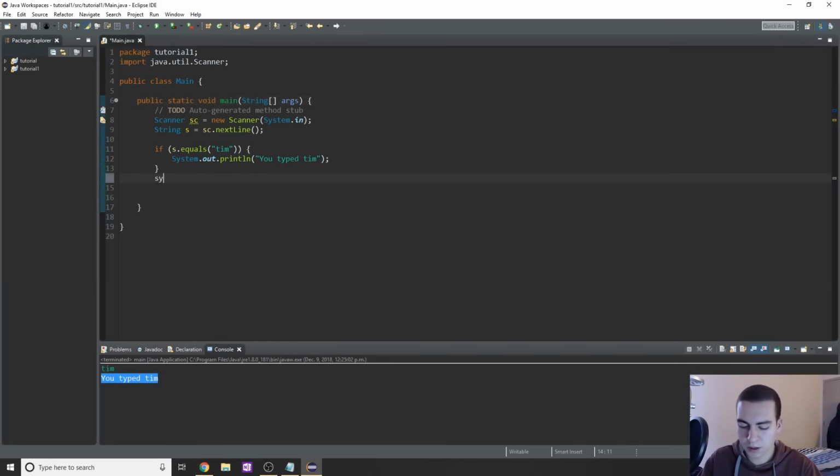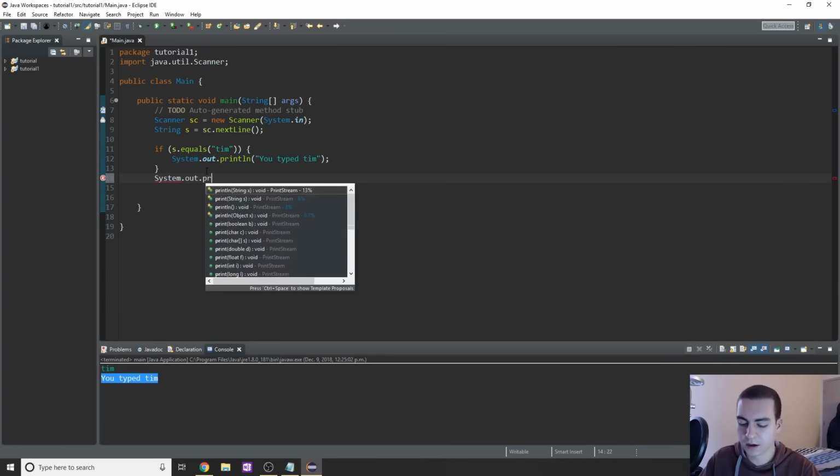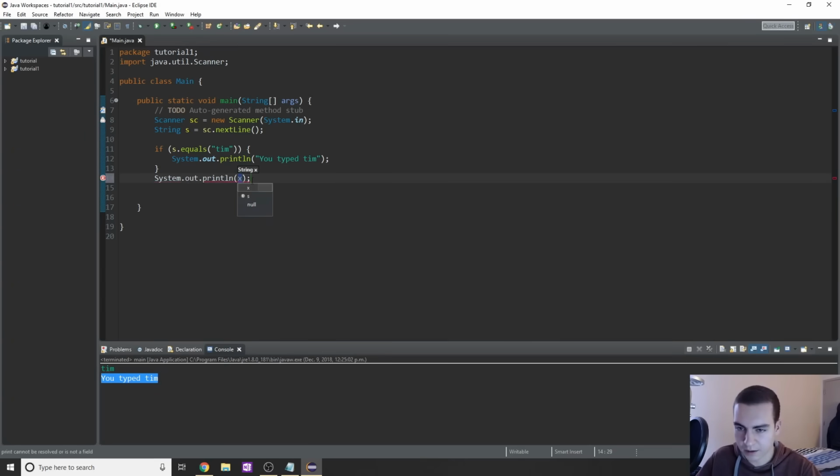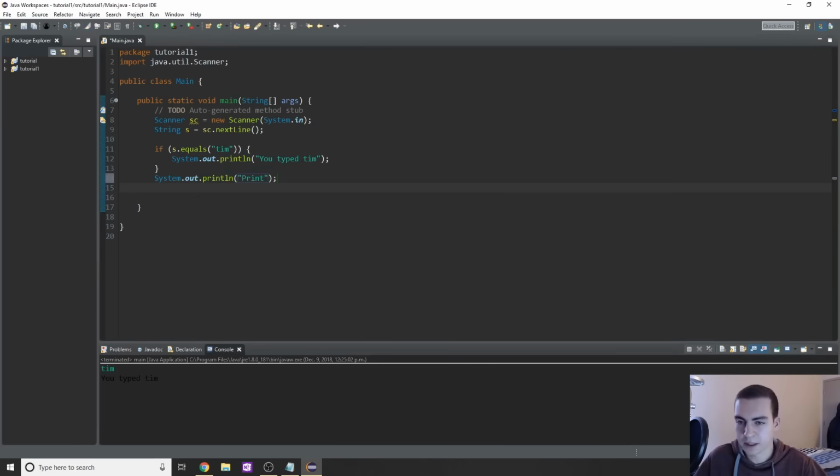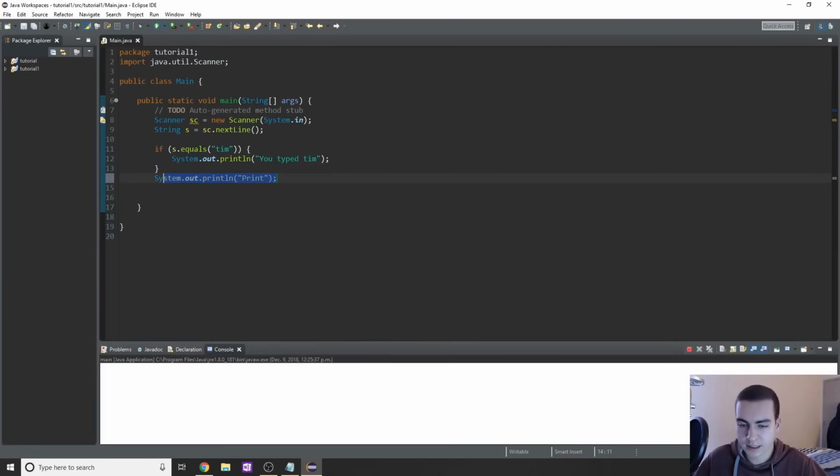Now I want to put another system.out over here so that we can see what happens with this example. I'm literally just going to print. What I want to show is what the program is going to run. If we type Tim, we're going to get this "you type Tim", but are we still going to get this printout here, or are we not going to get it? Well, let's test this out and see.